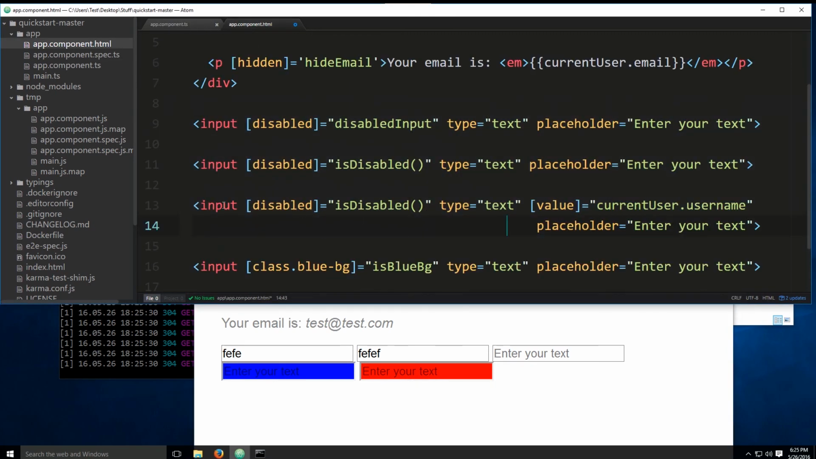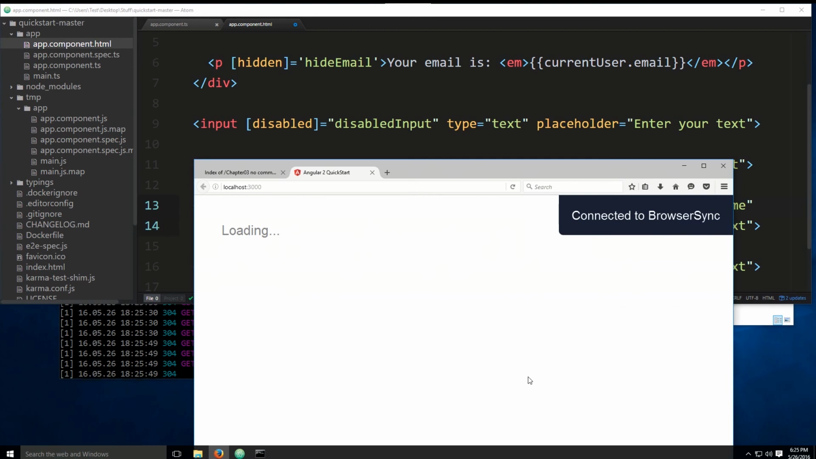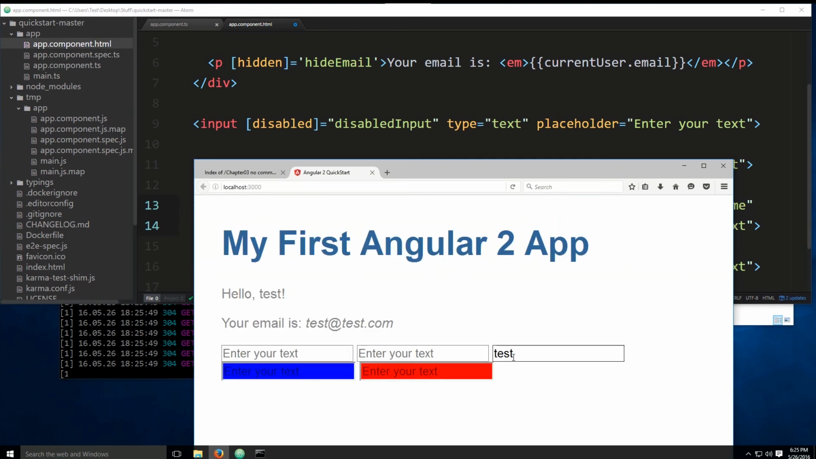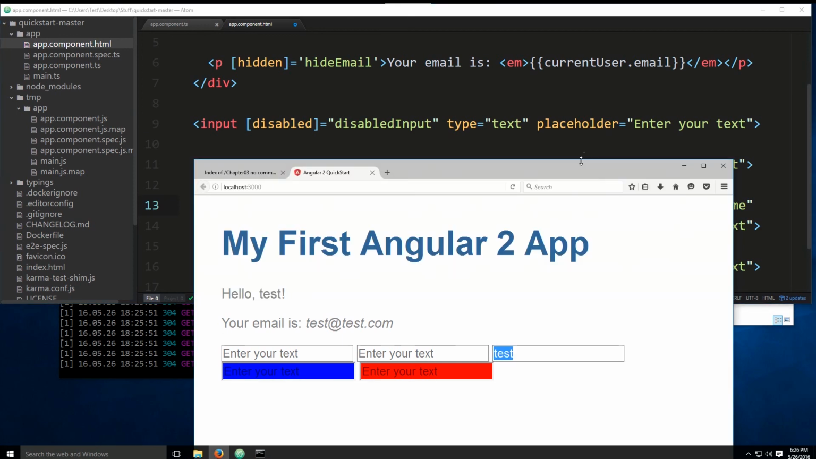And if we come down to this line, if you remember, I stated that I would explain what this is. So let me just reload the site quickly here. This one by default is test. Why? Well, the value is equal to current user dot username. So we're still doing pretty much the same thing, property binding. You can do that also for the value. And if the value of this field is current user dot username, that means the value will be test because it will return the username.